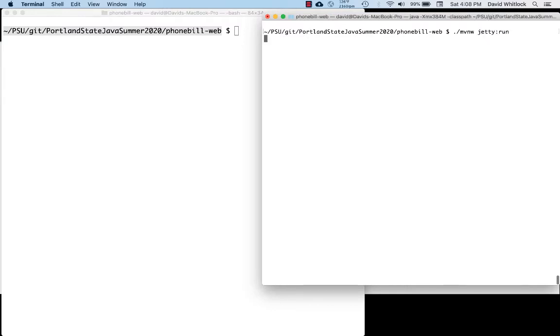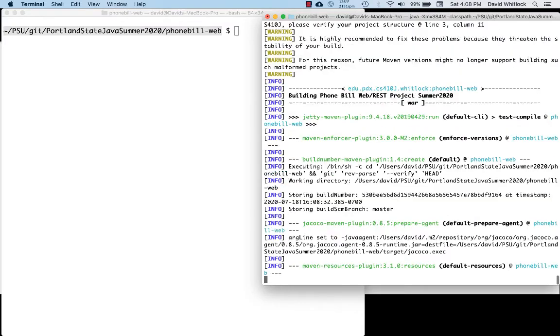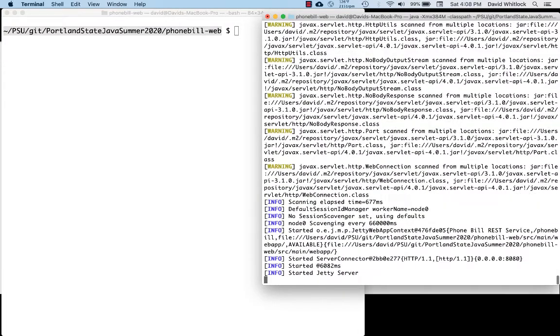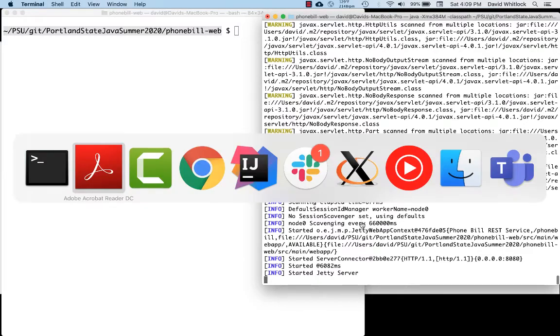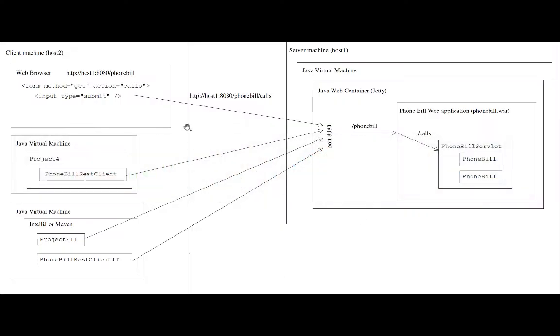What that will do is build the web application from source code inside the Maven project, and start up an instance of Jetty. It downloads all the stuff that Jetty needs, starts it up, and then deploys the web application from the project into that Jetty. Jetty is configured to run on port 8080 by default, and so now we see that Jetty is running. So we can interact with this in several ways. I'll go back to the diagram here.